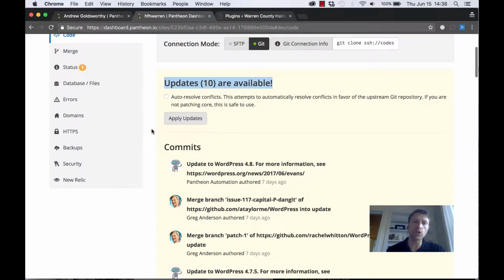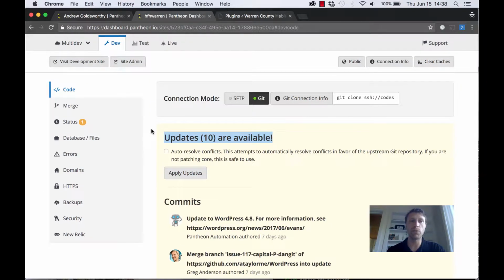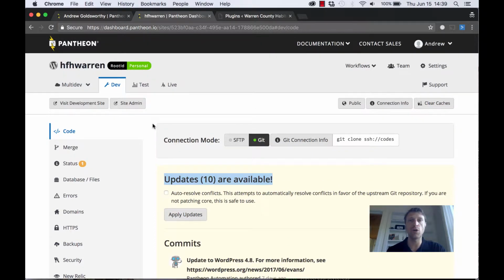Updates are absolutely critical to making sure that your site is performing well, and especially with WordPress, it's really important that it's up to date because WordPress is targeted so frequently by malicious people to try and hack it. The more up to date you can keep your site, the more secure it's going to be. So again, this is specific to Pantheon hosting service, and it's going to make it really easy.